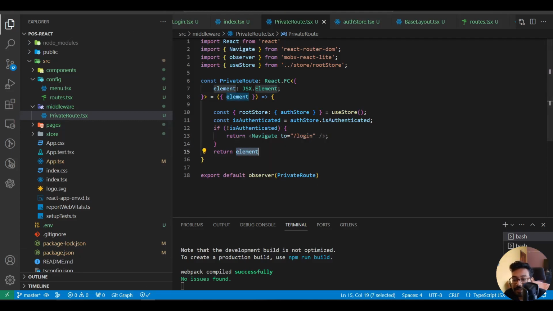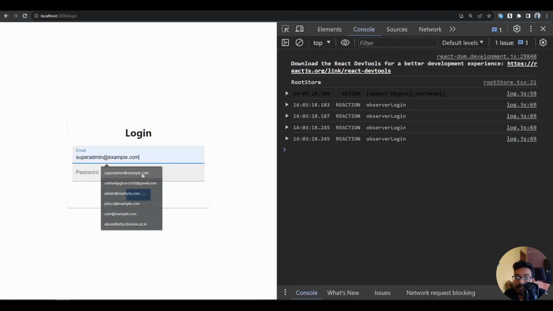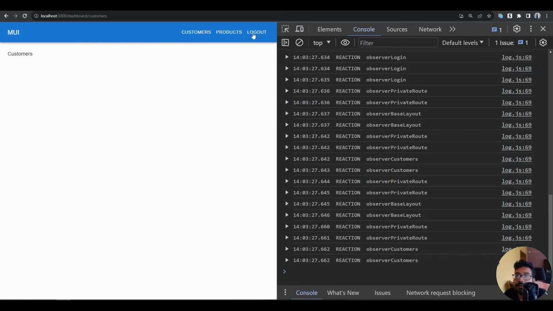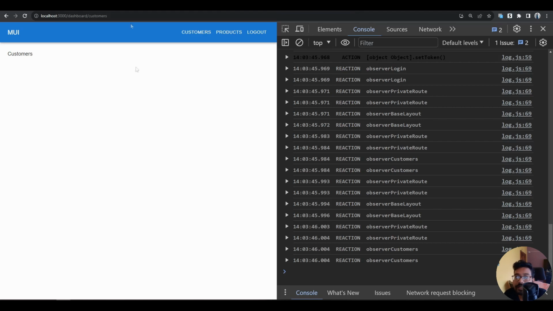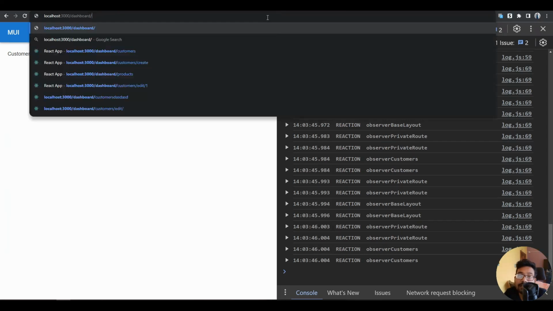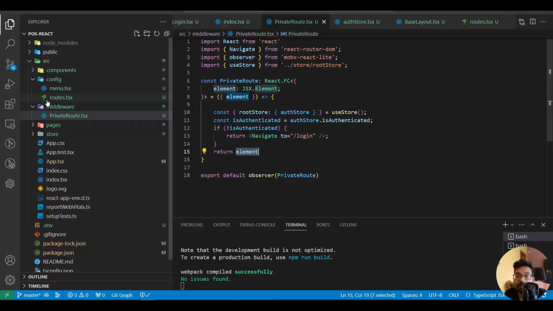Okay, so let's try that. Refresh it, log out, and if we try to go in, then it will be redirecting to login. Okay, so our private route is working. Next, what we need to do is, if we go to dashboard, first it is showing this blank page. What we need to do is, if we go to dashboard, we need to redirect it to the customers module, so that whenever we try to reach this dashboard, customer will be loaded by default.